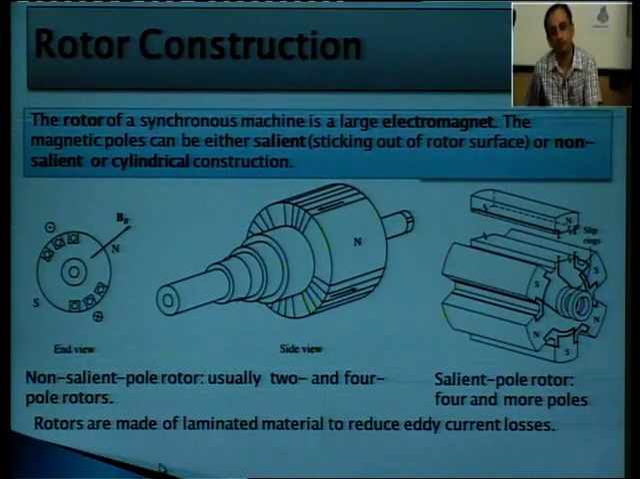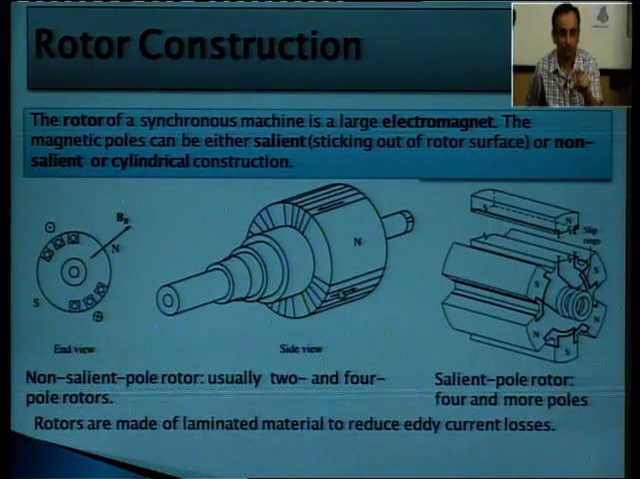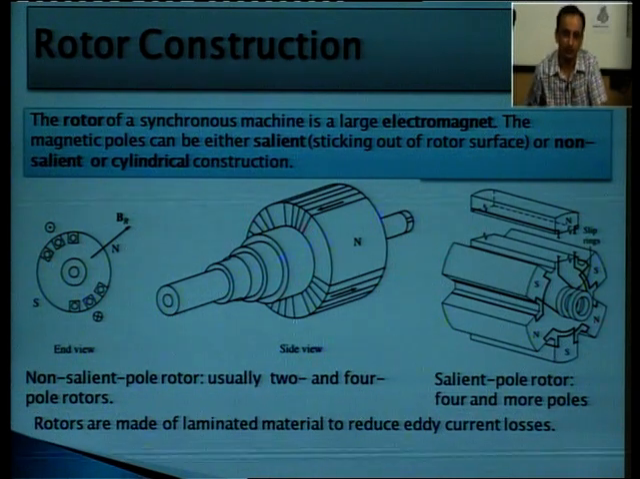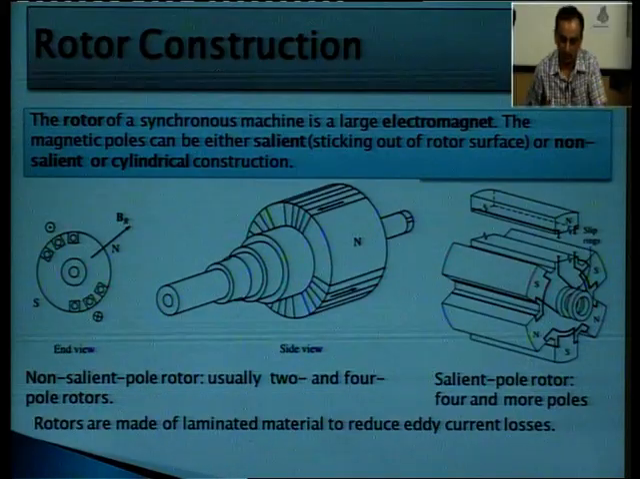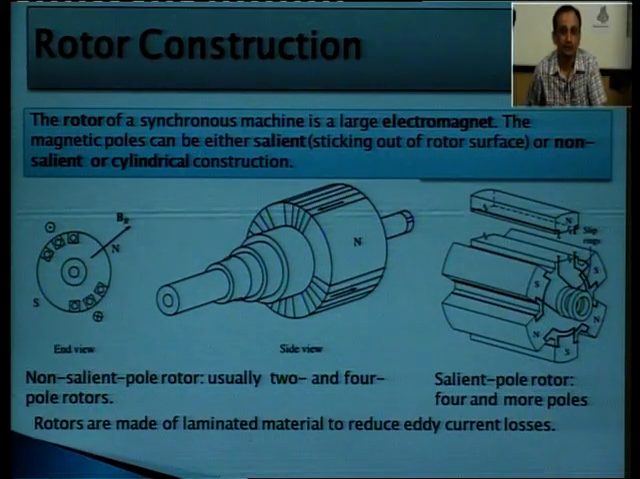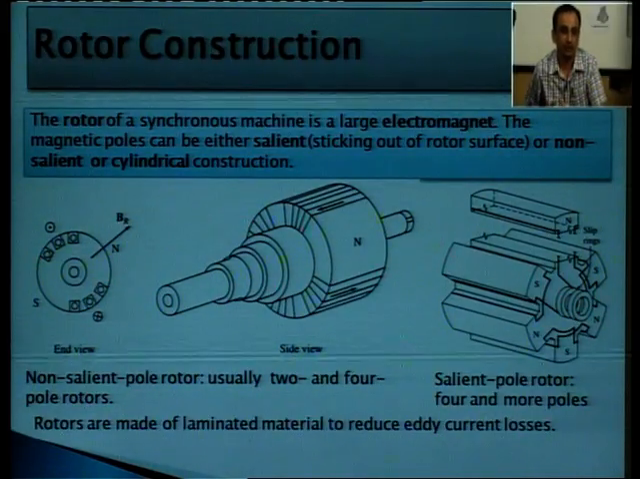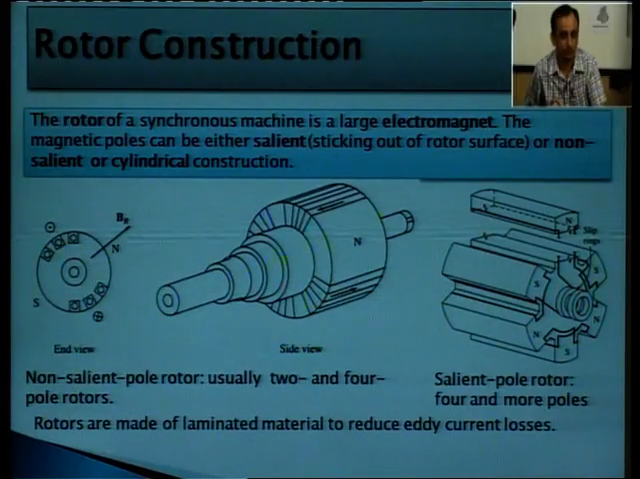The rotor again has 2-3 major parts. One is the rotor core, which again is made of steel laminations. The laminations are used to reduce eddy current losses. We know that when we use laminations, they are insulated from each other, and whatever eddy currents are produced do not get in touch with each other, and as a result the net amount of eddy current loss is reduced.